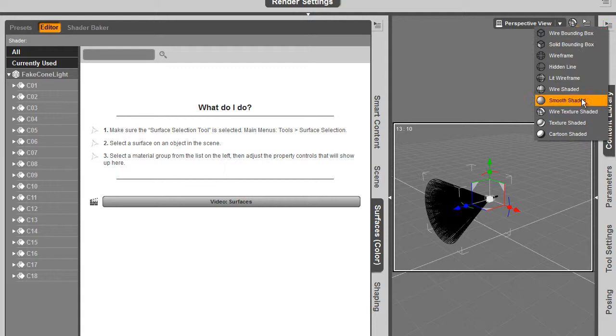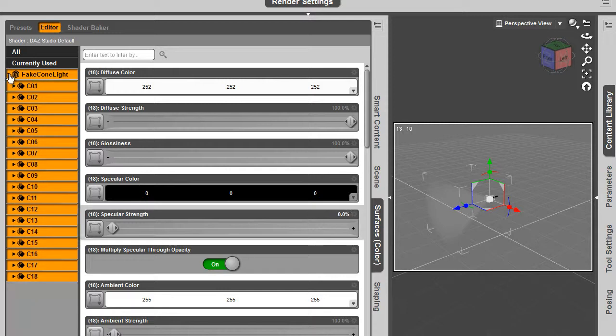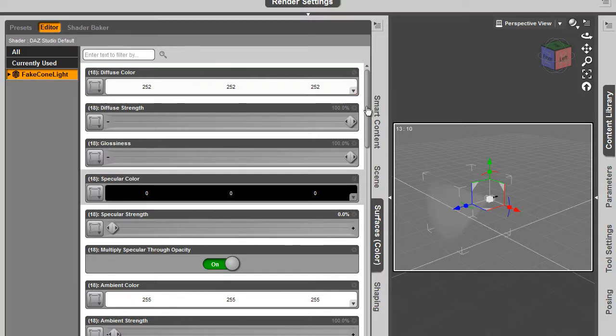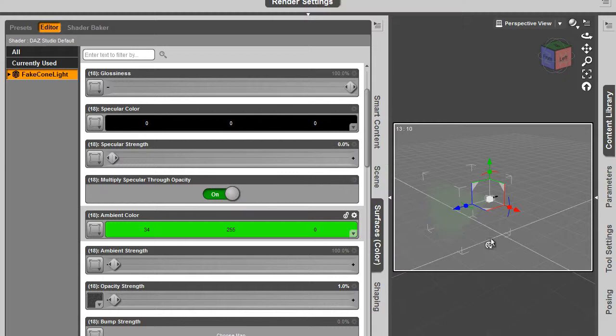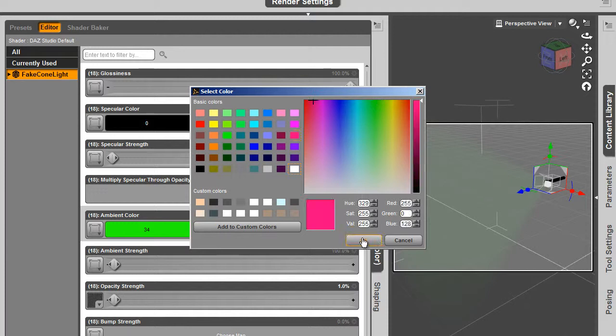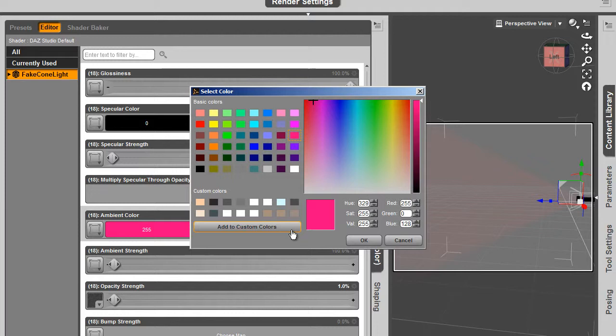Okay, now you can play with several parameters. First, let's take all of them, and you can change the color. For this, change the ambient color, for instance to green, and your beam will become green. Okay, pink, and you can have a nice pink beam. Okay, let's take white once again.